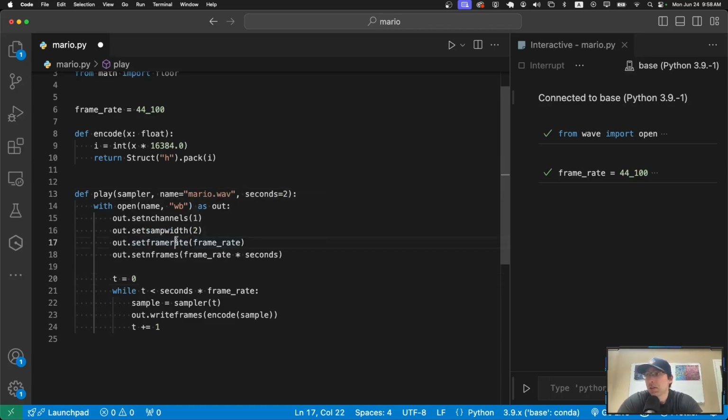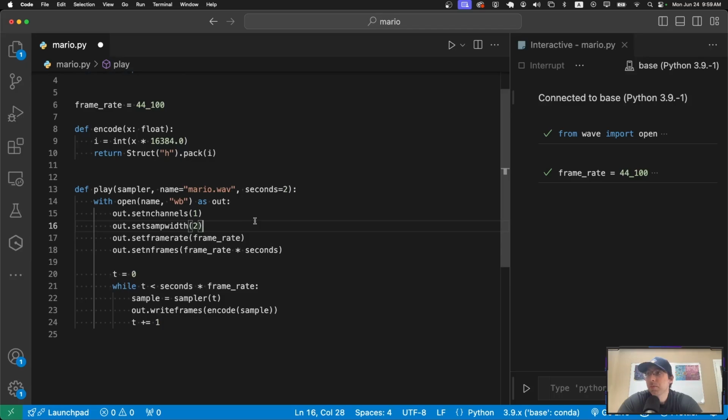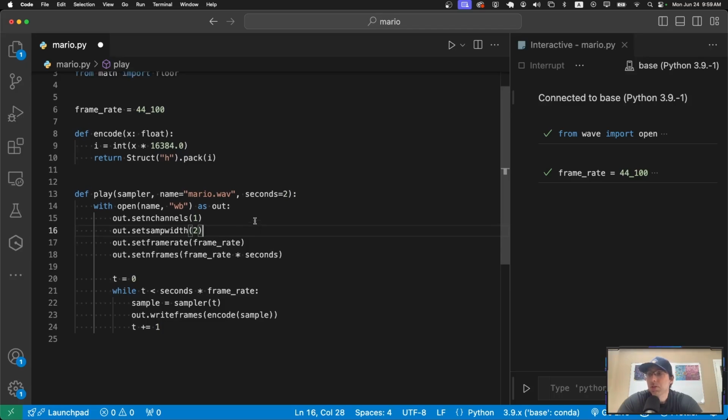There's a couple things. Set channels to 1, that's fine. Set sample width, that's some technical point. That basically means we're going to write 2 bytes for every sample, and so on and so forth. So now, what do I mean by sample?